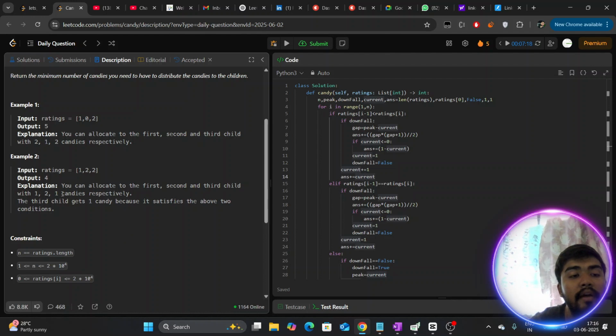For the 1 1 2 example, you can allocate candies 1 1 2. And the third child gets 2 candies, because it satisfies the above two conditions. You can allocate 1 candy to this particular child. That is the beauty, guys. So please take note of this particular point.